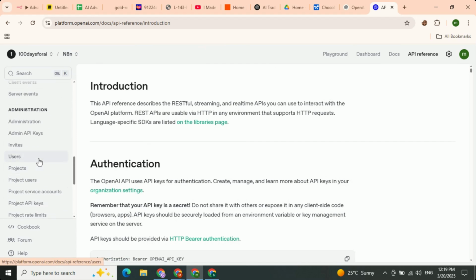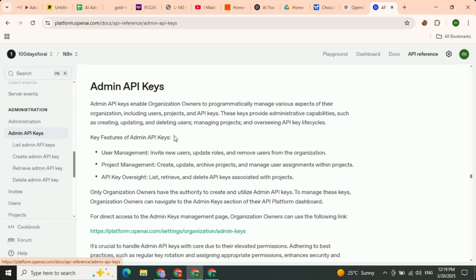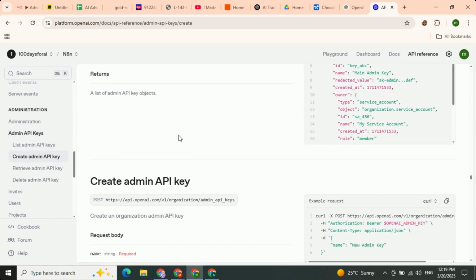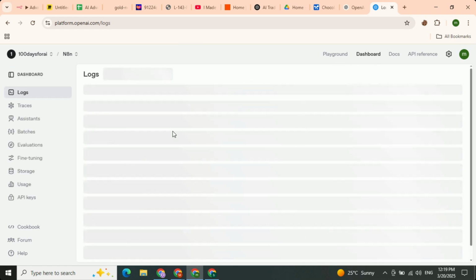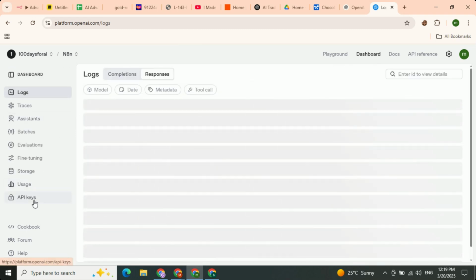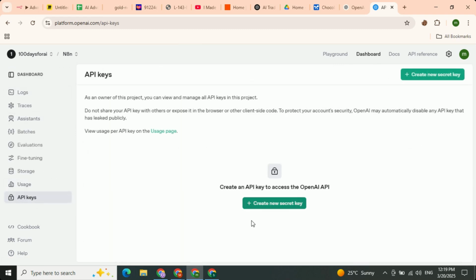Okay, I'm not finding it. Admin API keys. Where are the API keys? Dashboard. Let me show you where the API keys are. I'm not finding it. Yeah, API keys. This is the API keys. Oh, this is create a new secret API key. And when you click here, you have to copy.